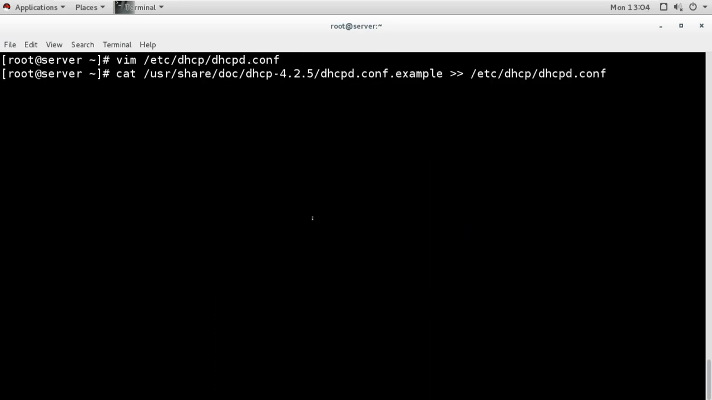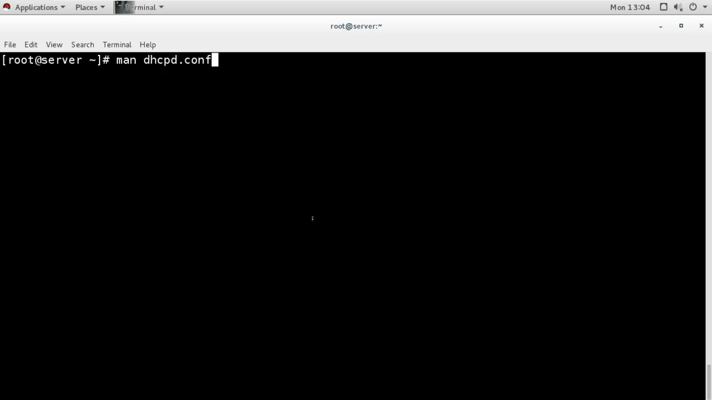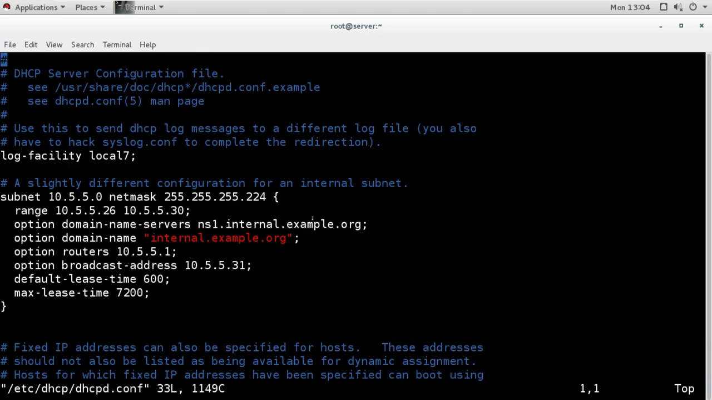Okay, so you see the configuration sample file, then you see the man page. Now you can configure your configuration file according to that. So I don't need all those different subnets here. I need only one subnet. So I copied the file from the sample file. I copied this sample subnet information here. So what I will do, I will change it according to my subnet.